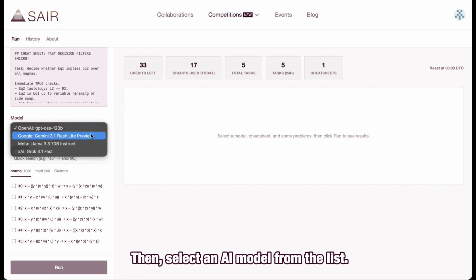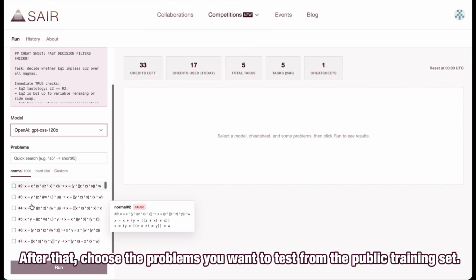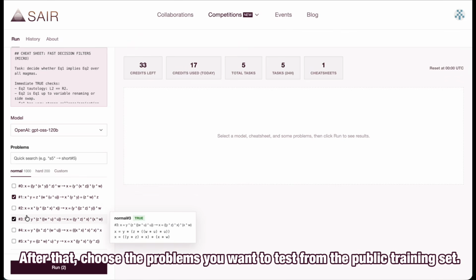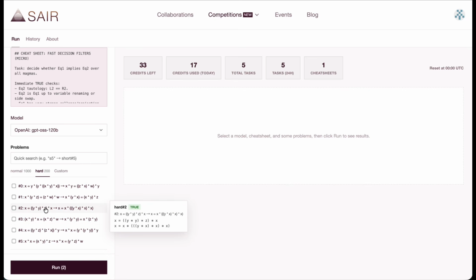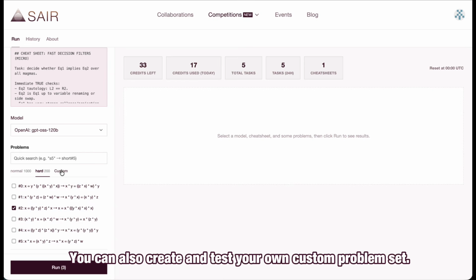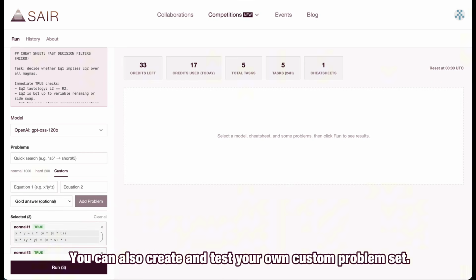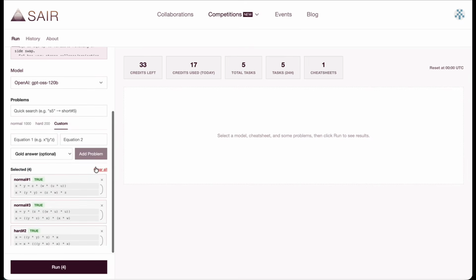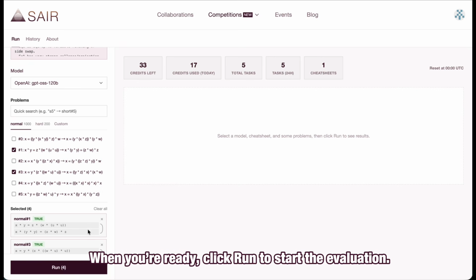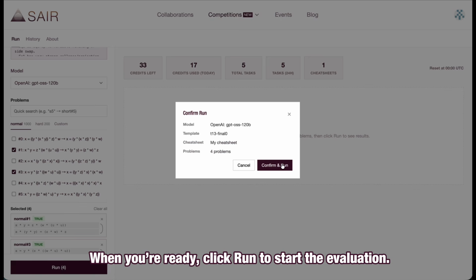Then, select an AI model from the list. After that, choose the problems you want to test from the public training set. You can also create and test your own custom problem set. When you're ready, click Run to start the evaluation.